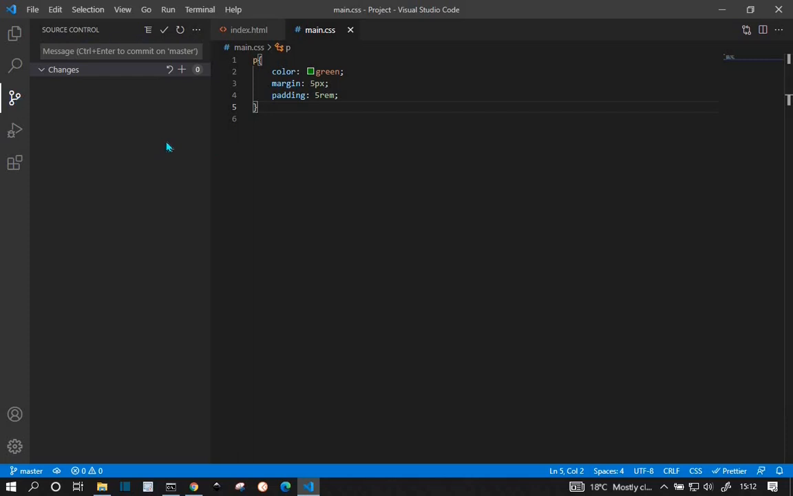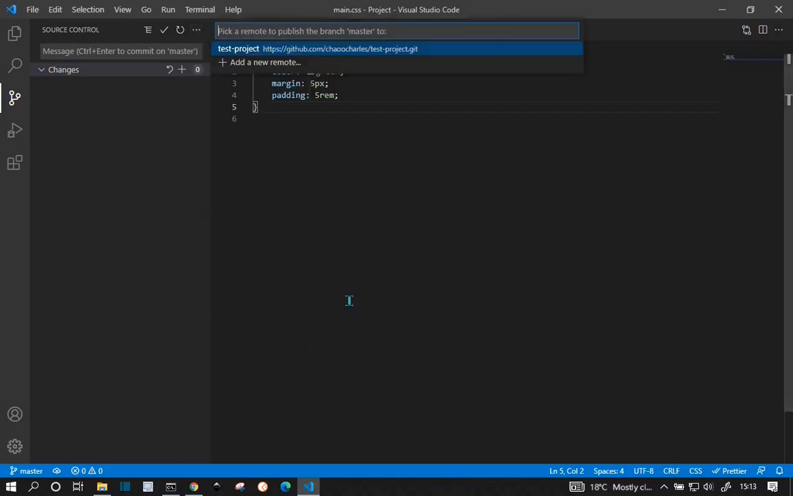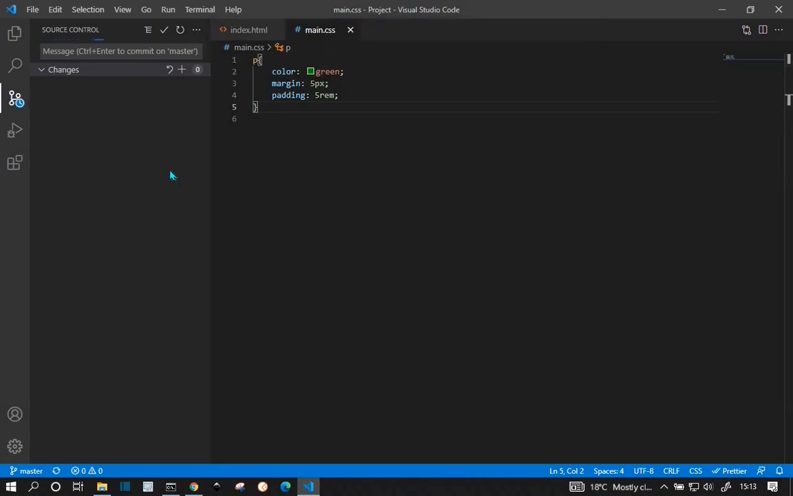Once it's added, how you can push the changes is coming right here, and then you can come pull, push, and then you can come to push to. You click it, and then you select the project here, and that will push to that particular project. And you don't need to write any Git commands at all.